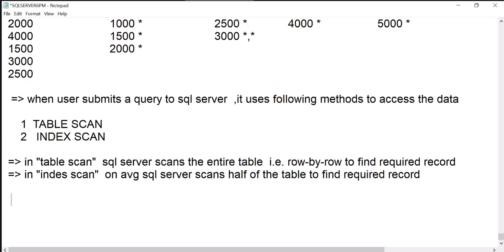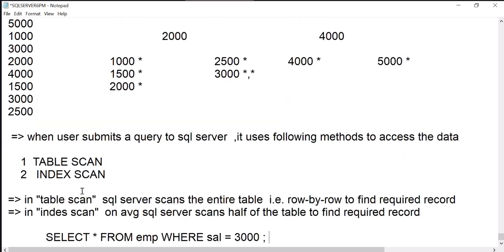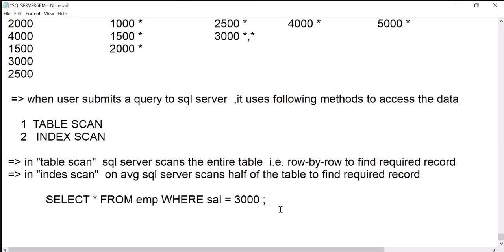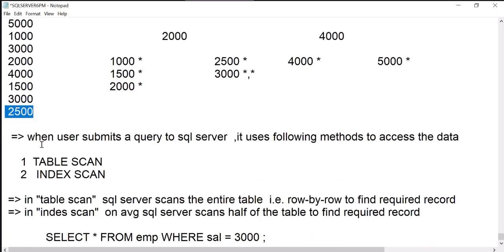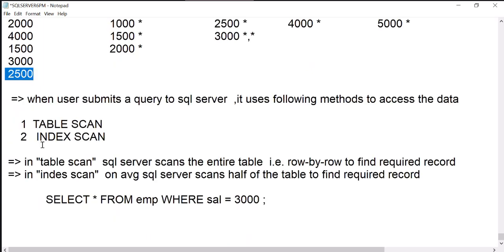Then my query is this: select star from EMP where salary equal to 3000. Tell me what it does. Assume the index is not there. Then it goes to the table, to the first record. Salary is 5000, condition false. Second one, third, fourth, fifth, sixth, seventh, eighth. It goes to each and every row and checks whether the condition is true or false. How many rows does it compare? 8 rows, so 8 comparisons.